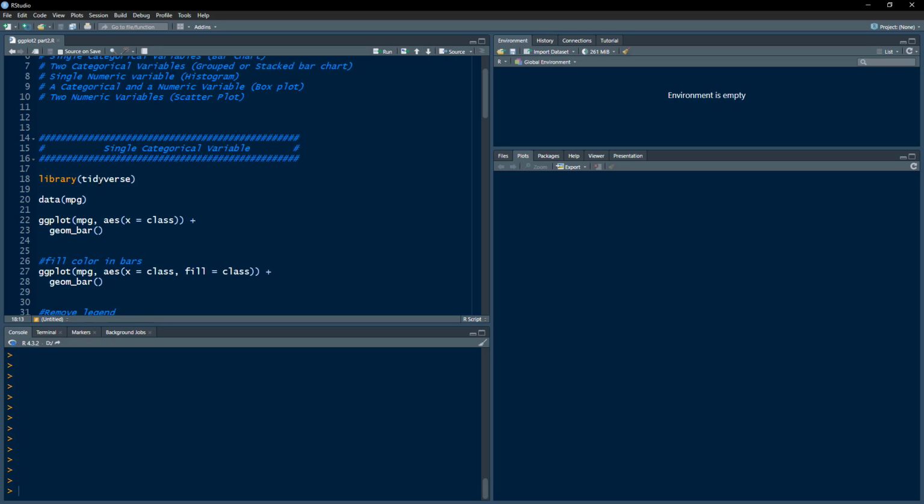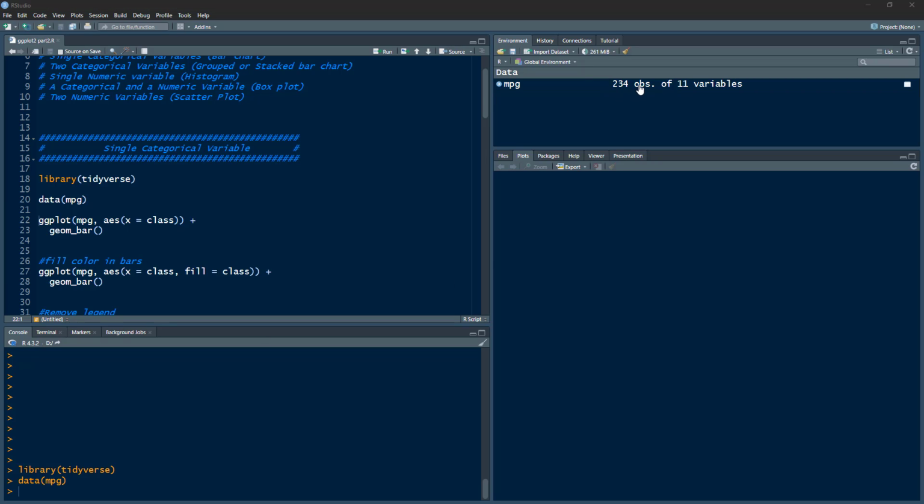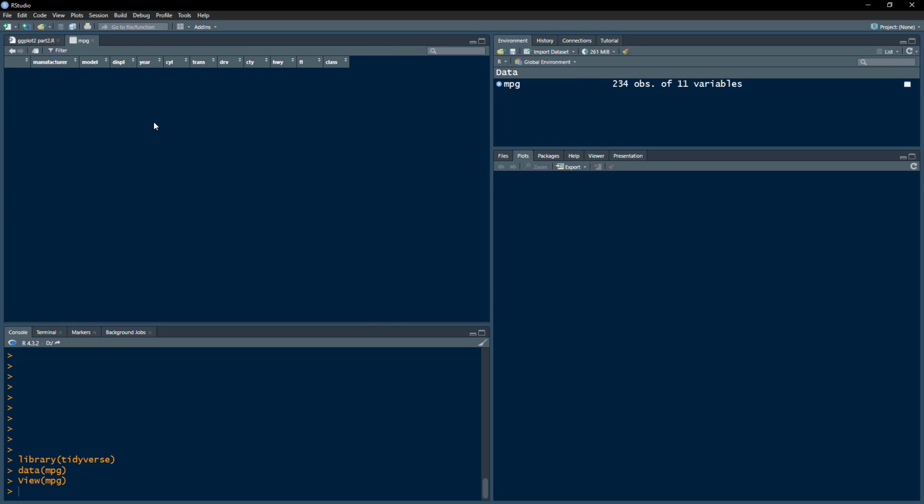First thing, we are going to load our library, which is tidyverse. Now, this tidyverse library loads a lot of libraries. It loads dplyr, etc. And one of the libraries that we are interested in is the ggplot2 library. So if you just load the tidyverse package, it would load all those libraries that we are interested in. We are going to also load the data set. In this video, we are going to use the MPG data. We have 234 observations and 11 variables. So let's look into how the data looks.